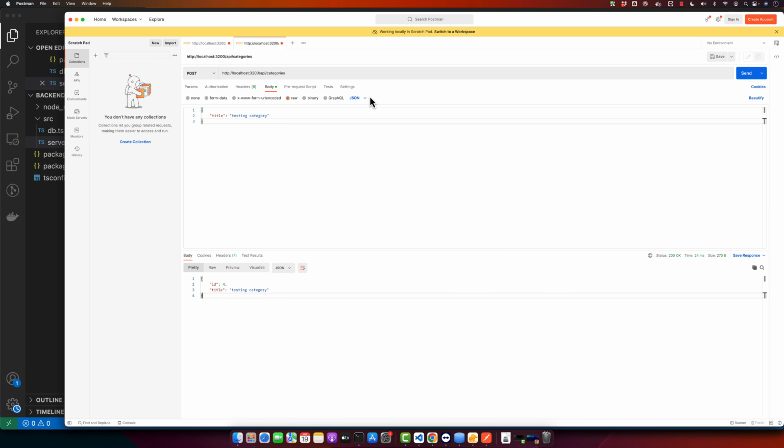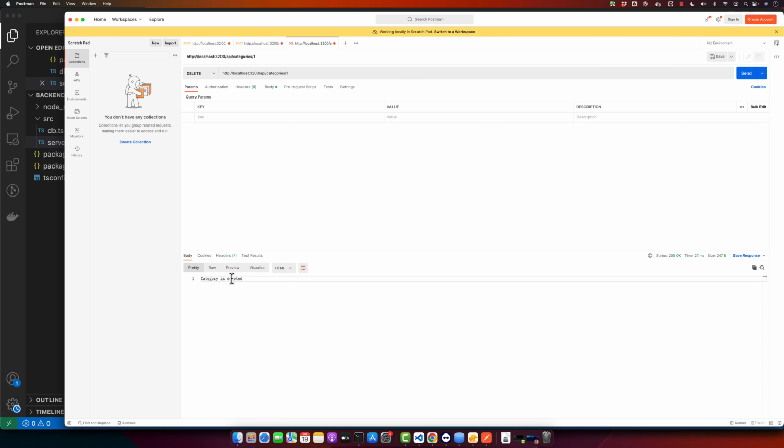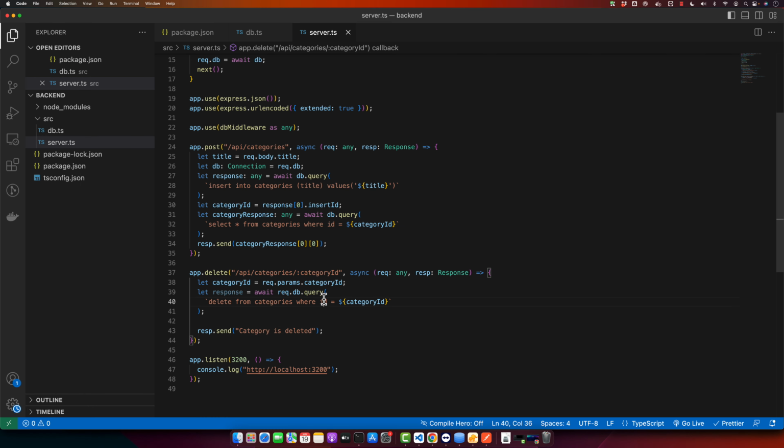and we can test it as well. So I will just duplicate this tab, and here I will add the delete method, and here I will pass the ID that I want to delete, and let's try. Hit the send button, and you can see the message that the category has been deleted.